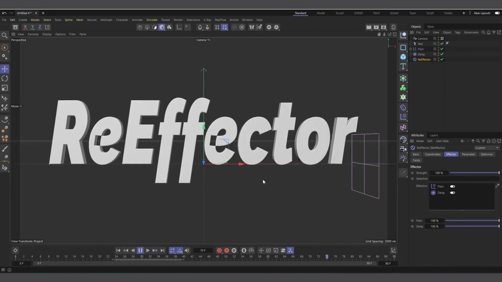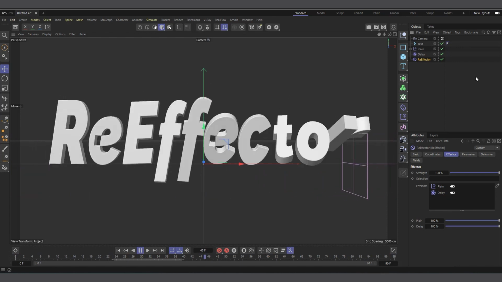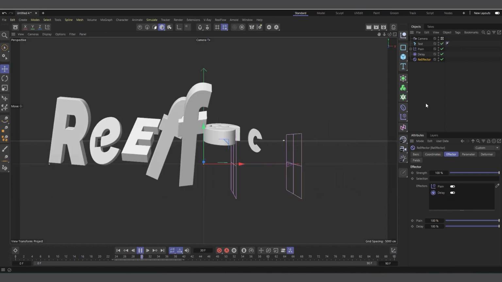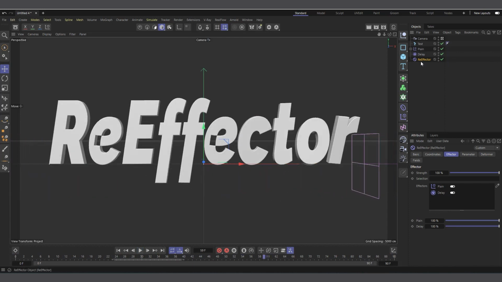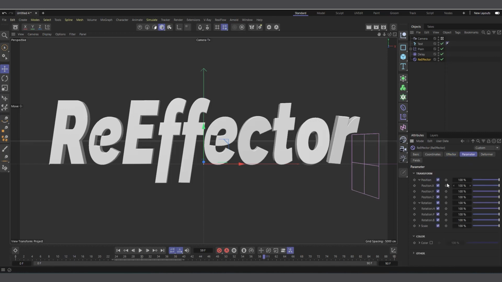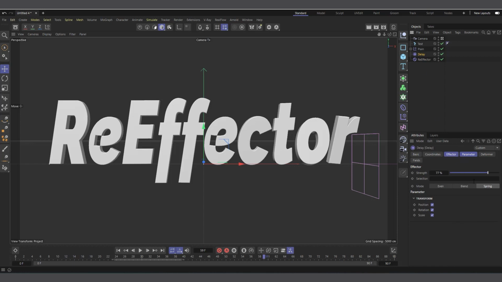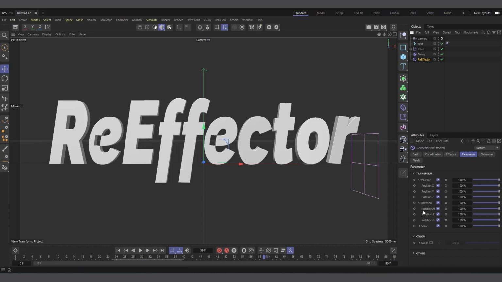So that's basically the basic use of the ReEffector. You can add several effectors in the ReEffector and it acts as one effector, right? Now you can see everything is working fine. The advantage of the ReEffector is that if I select it and come to its parameter tab, in the delay effector we don't have access to the sub channels of our parameters. So rotation is just rotation, scale just scale. You can't get access to the heading, pitch and banking of the rotation. But the ReEffector gives us access to those things.